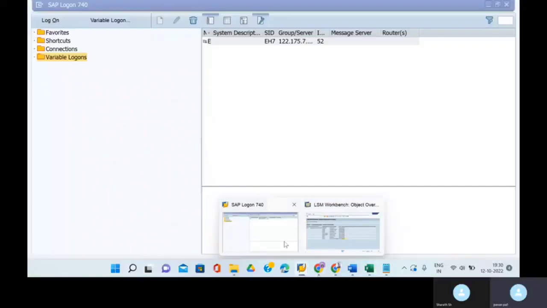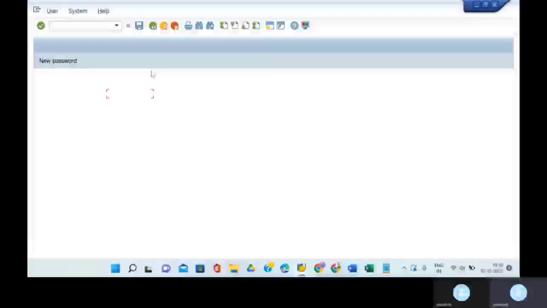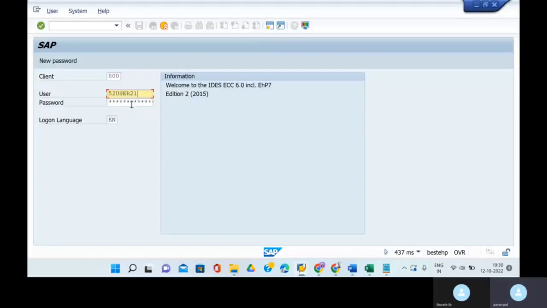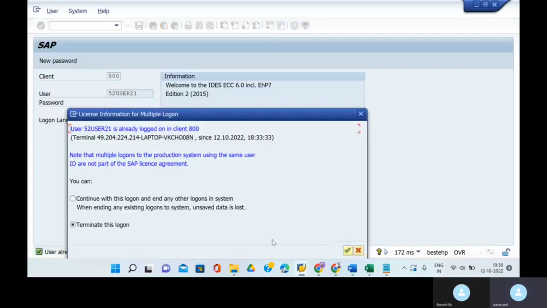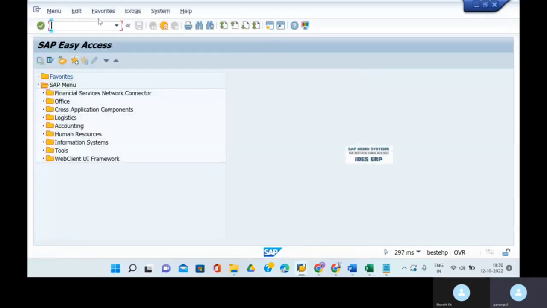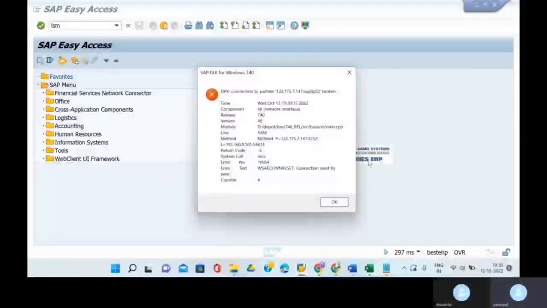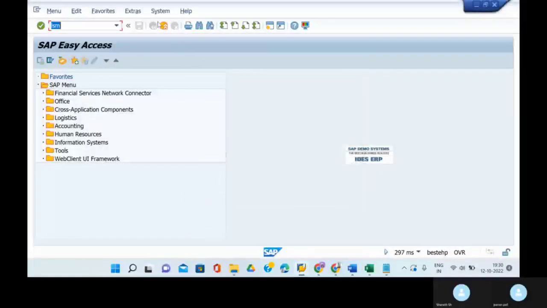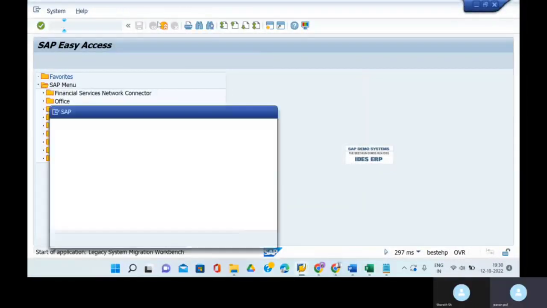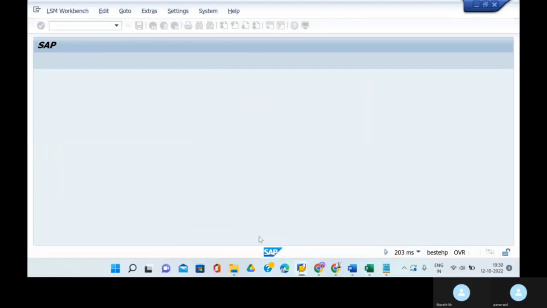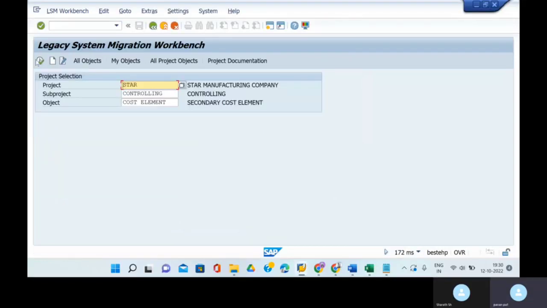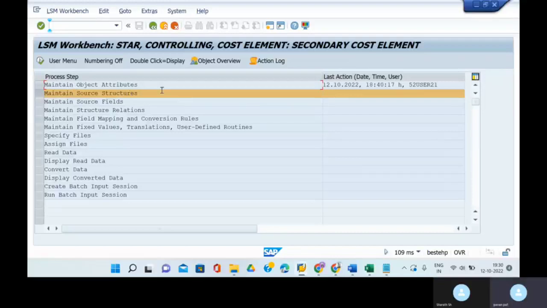Oh, let me log in again. P00722. And after this one, we have to go to the same LSMW recording. LSMW. Okay. Execute. First step is almost completed. Then we have to move to the second step.